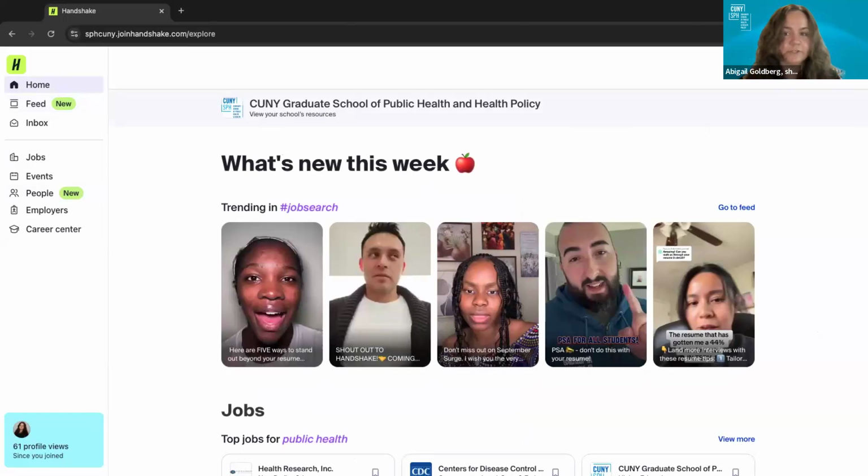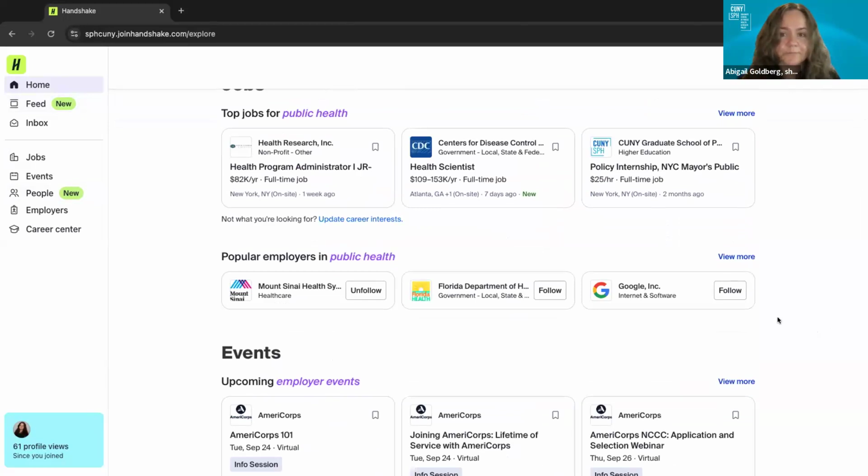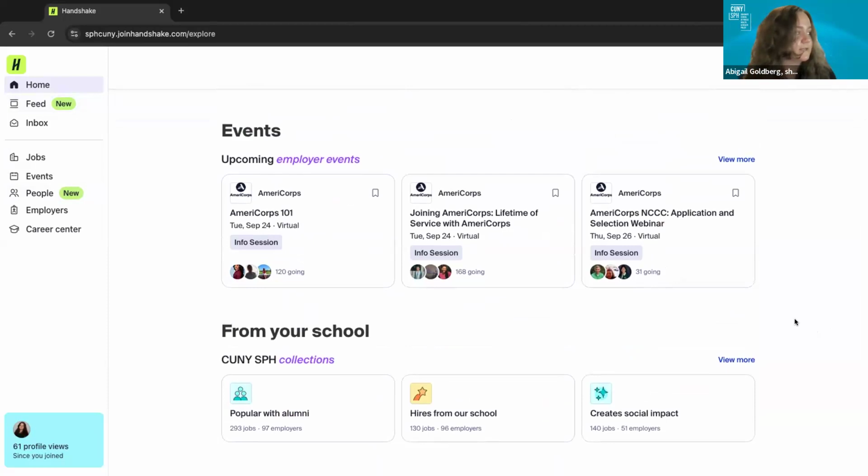And here you'll find trending content, top jobs for your career interests, popular employers in public health, as well as events and employer collections, specifically curated for our students by the Career Center. And so everything that you're seeing here is carefully curated based on the information in your profile, so I can't stress enough the importance of filling out as much as you can.